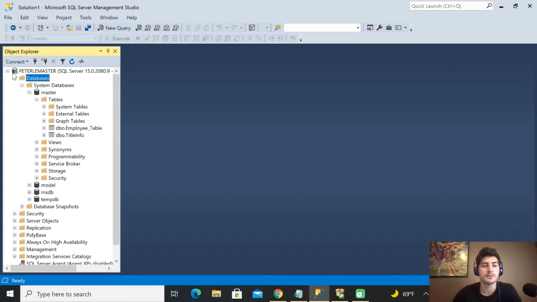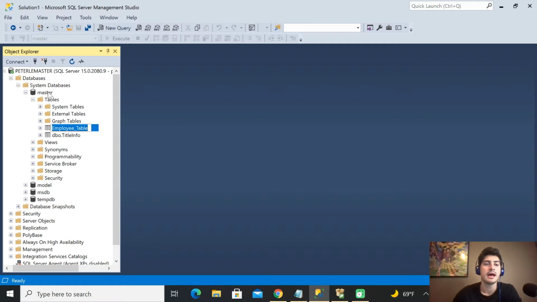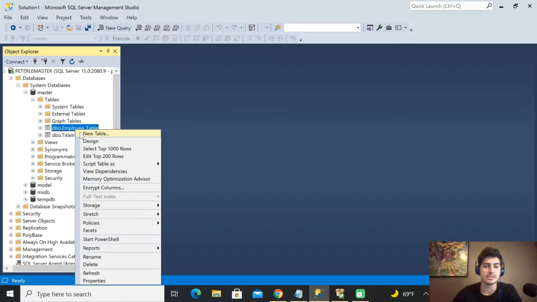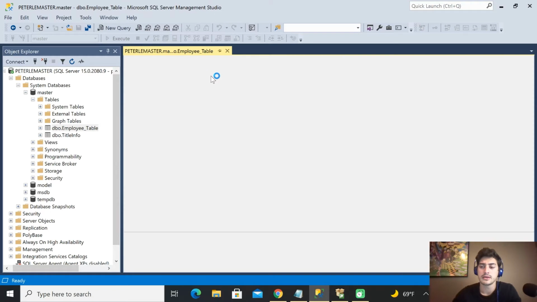So if you open up your folder structure and go into databases and system databases, you can either create a new one, or I just use the built-in master database. And I created a table already that we're going to use for this example. But when you create a table, you right click on the tables folder, you go to new and then table, and it's going to take you to a layout structure that looks very much like this.